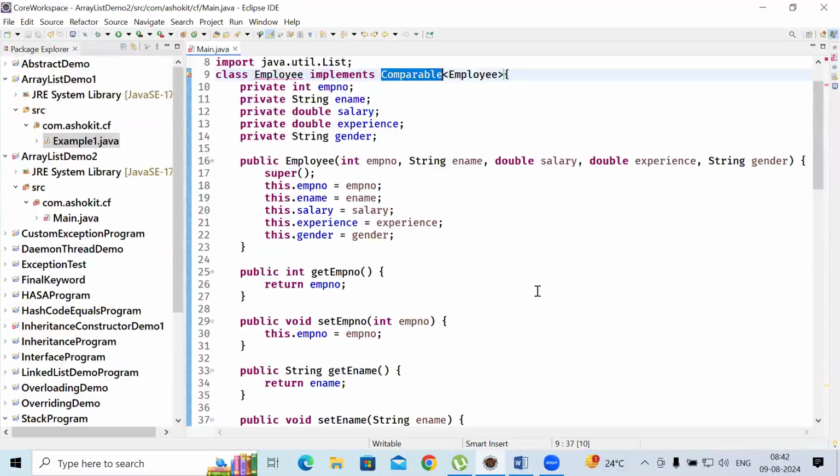I'll conclude the class. Tell me, guys, did you get my question first? Yes, sir. We need to override the two abstract methods. Exactly, correct. You guys are very slow.